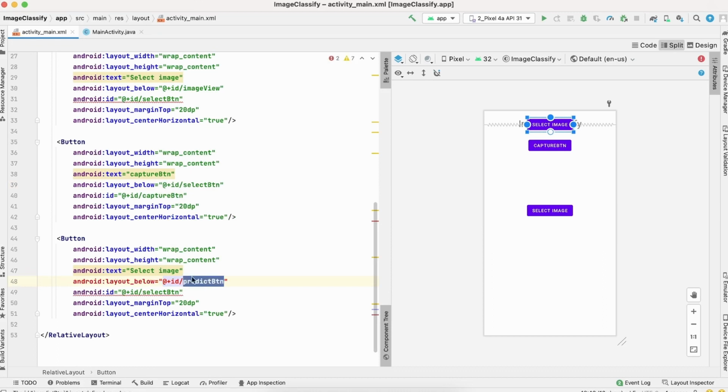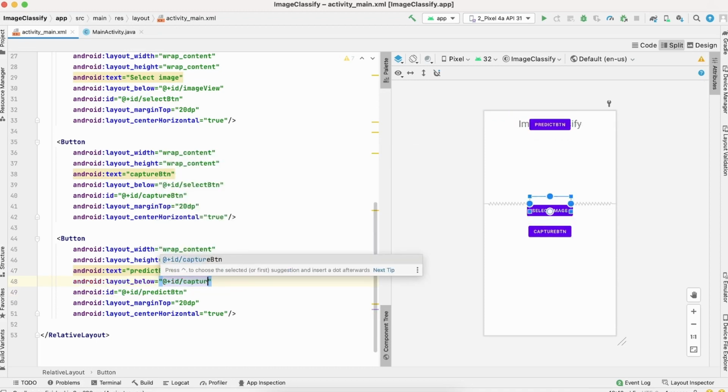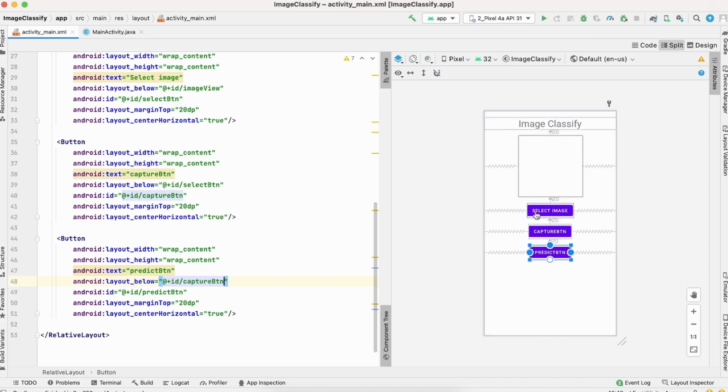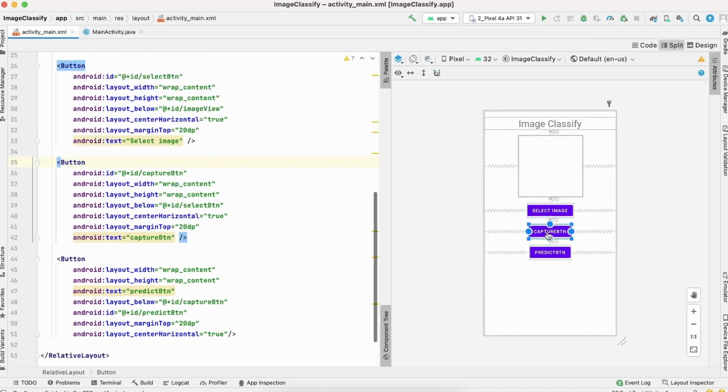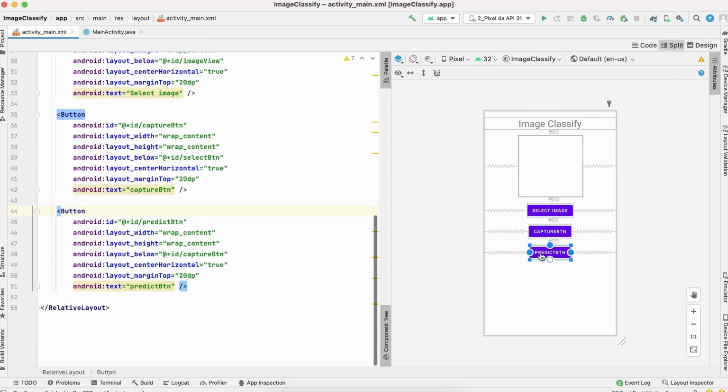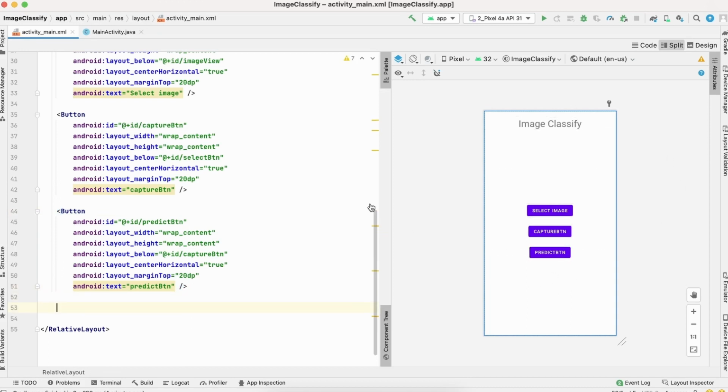Let's give text as predict button. Sorry, the predict button will be the id, and it will be below our select button, capture button. So that's it, we have our three buttons, one for selecting the image, one for capturing the image from our camera, and one for doing the prediction part. And finally we'll have our text view below this predict button to show the results.